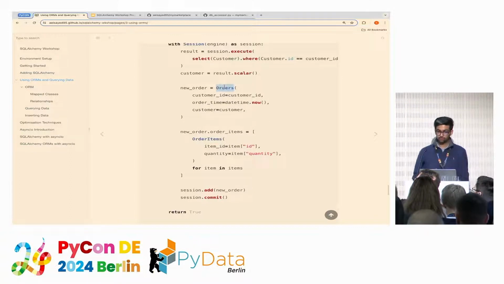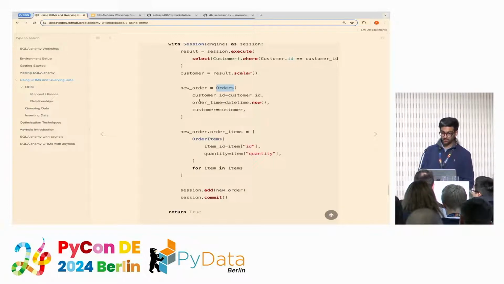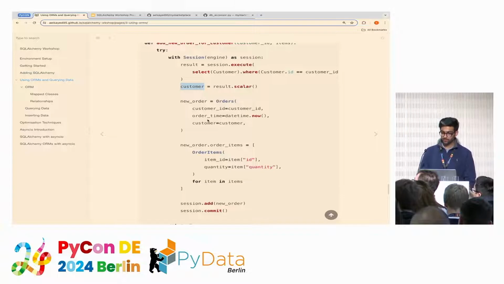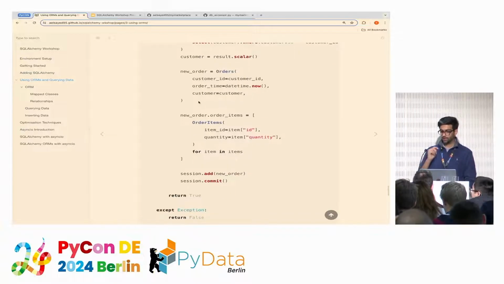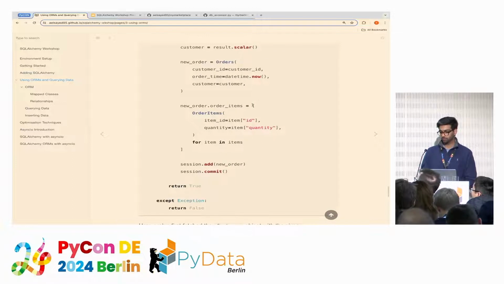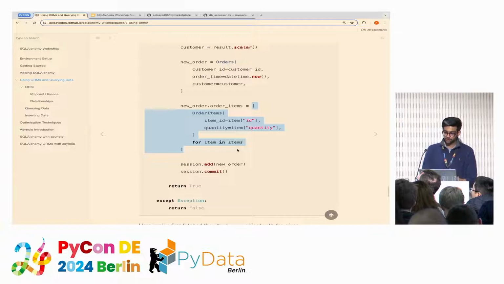Now, let's create a new object for orders. Orders is the ORM, which you already have if you have checked out the step 3 ORMs branch. When you pass in the customer ID, the order time, and the customer object that we just got previously as keyword arguments, you have this new object instantiated. Now, order and order items are related with a one-to-many relationship. One order can have multiple order items. And the way to add multiple order items is by setting a list of order items in the relationship on the new order.